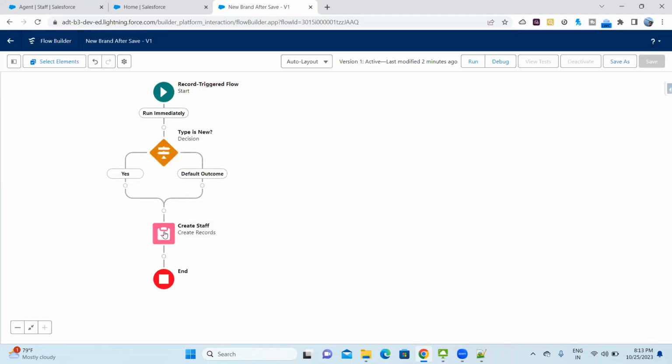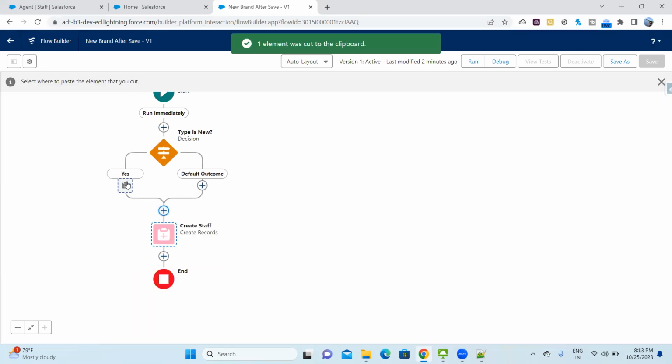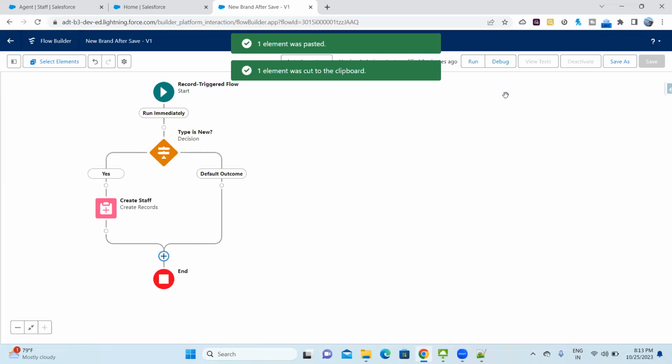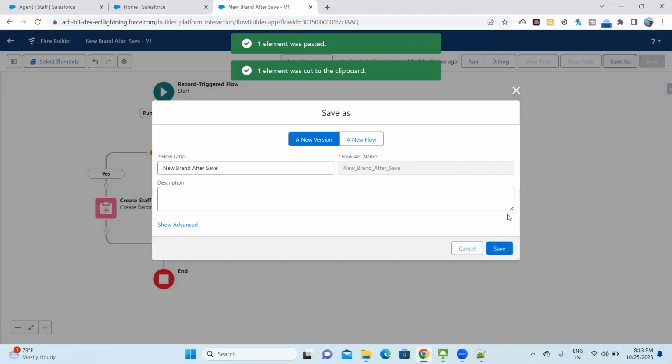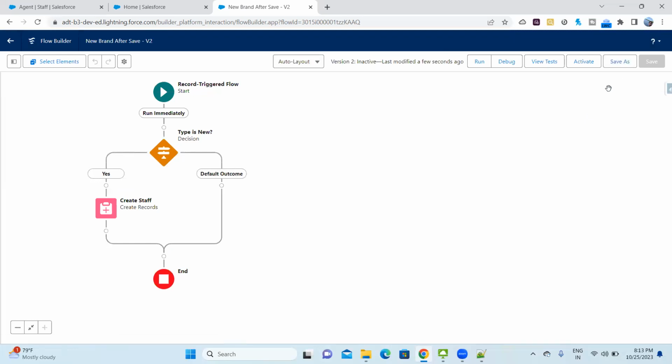And there is something called cut, copy, paste. If you click here, cut, paste, save as. Whenever you do an update, save as. Once you save as, activate. So this is like a new version. If you see, V2 versions will be created. Okay, so this is how you can update it.